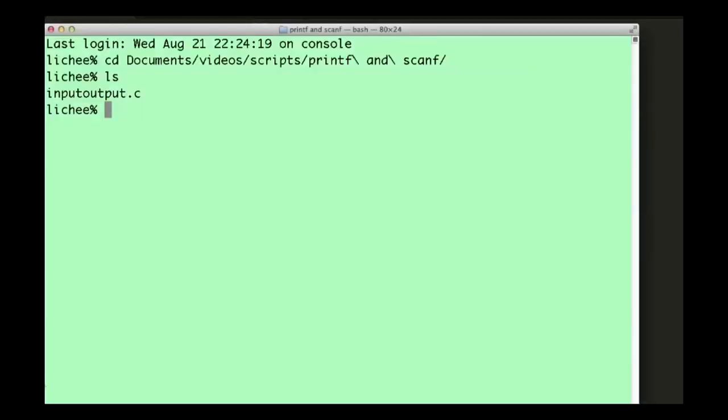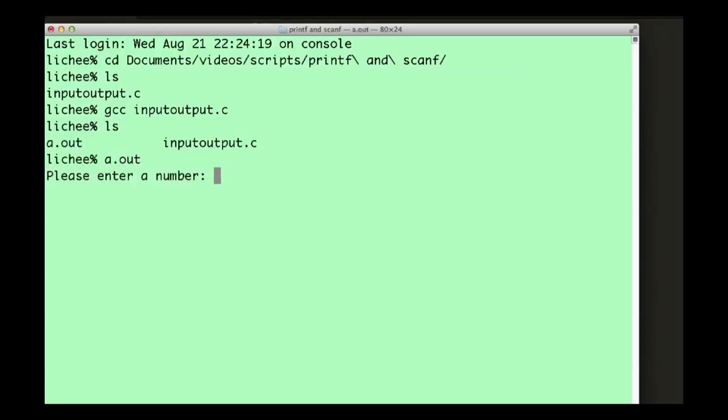Now let's save this program and compile our code and see what happens. So gcc input output.c, and there we go. And we now have our executable. We run it. It says enter a number, so I'll enter 10, and then another number, I'll enter 5, and 5 plus 10 is 15.